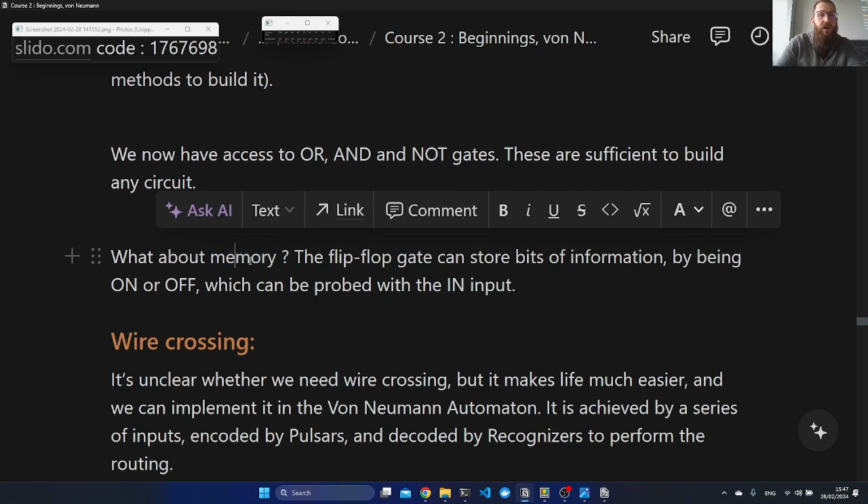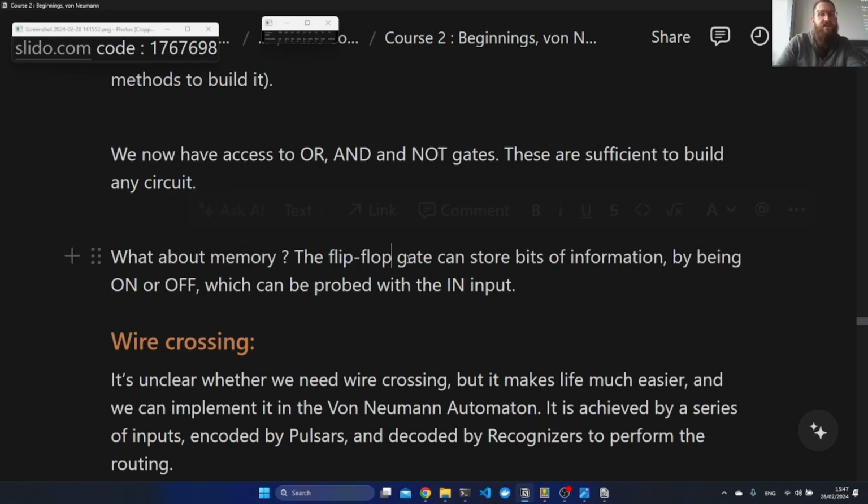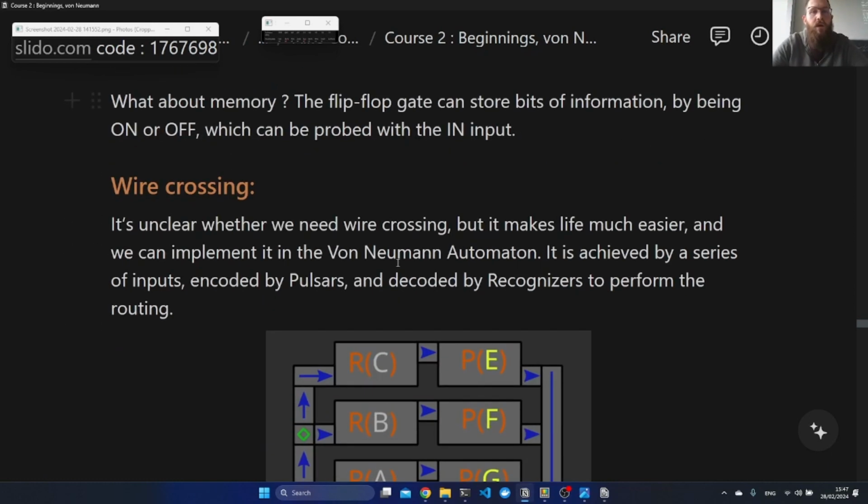And you might ask, okay, what about memory? And the flip-flop gate is a perfect example of memory, okay? You can just turn it on or off. You can probe it to see if it's on or off. So if you have an array of flip-flop gates, you essentially have a hard disk, right? Okay. So one last thing before we put everything together is wire crossing, okay?